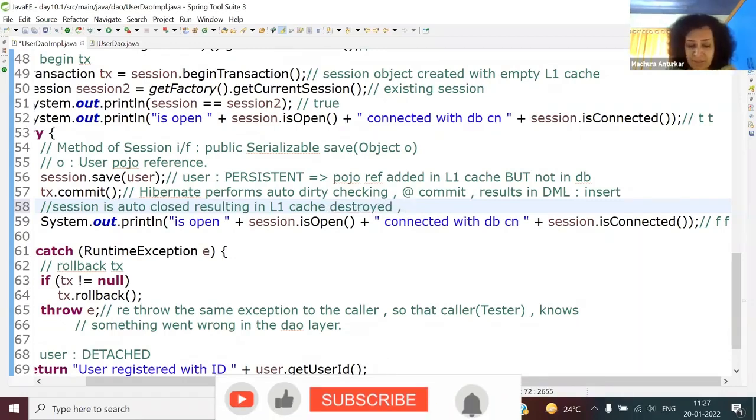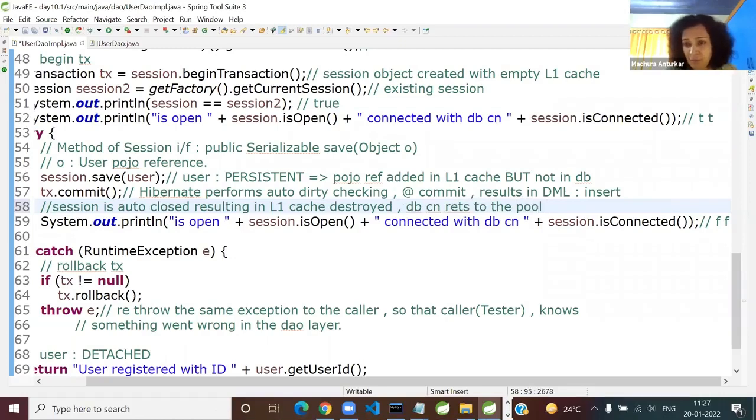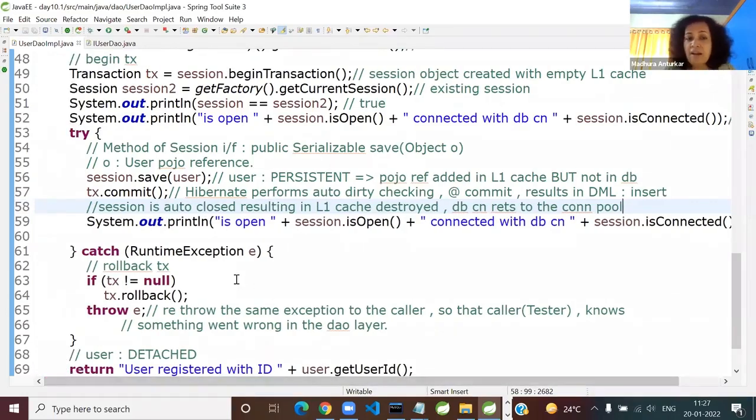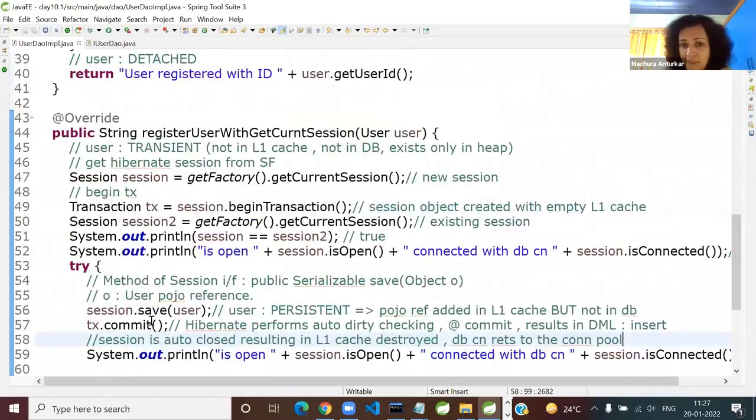Then what else happens? The database connection returns to the pool, to the connection pool. When I say pool, I don't mean a thread pool here, but the connection pool, and then the session is closed. Have I written everything? Yes. So in addition to automatic dirty checking, the session is also implicitly closed. And once it is already closed, what is the need of writing finally? Absolutely not. So this is your method.